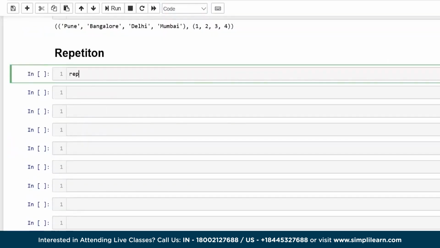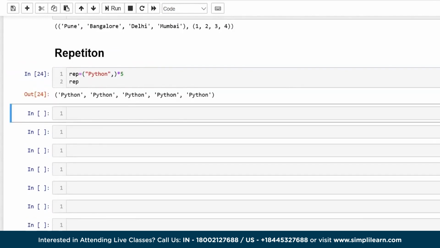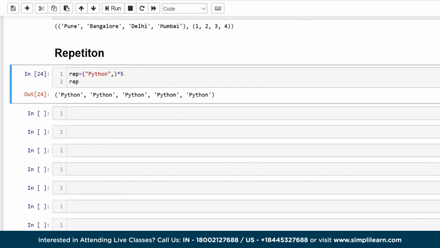Now here's something else. Say I want to create a tuple rep which has an element Python, but that element is repeated 5 times. So what you would generally go for is type out Python 5 times. But thank God for Python, there's a much simpler way of doing this. Type in Python once and multiply this 5 times. Let's print out rep now. And as you see here, Python exists within this tuple 5 times. 1, 2, 3, 4, 5.